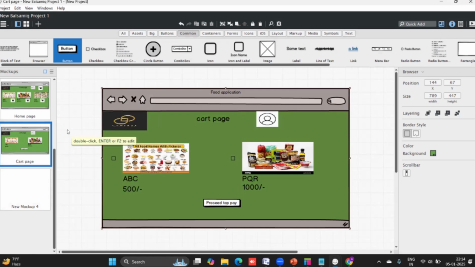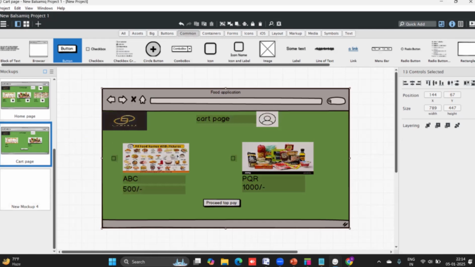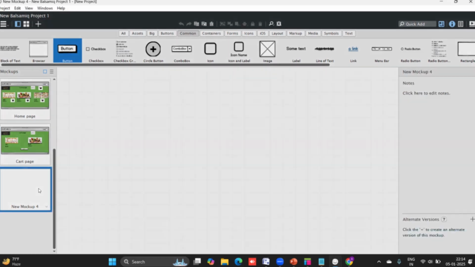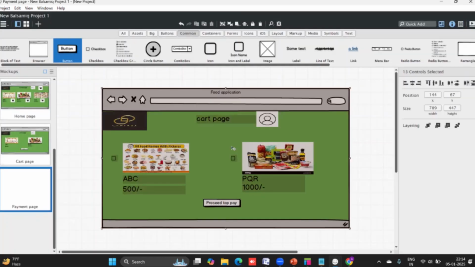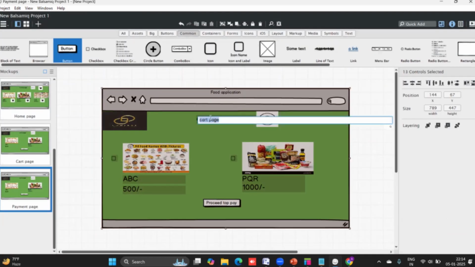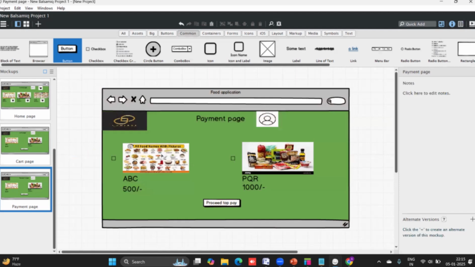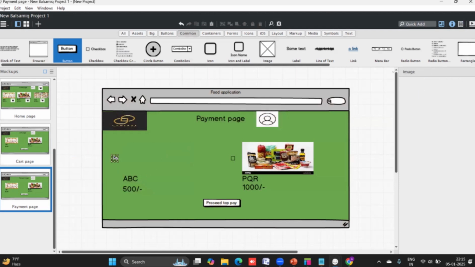Now we can take the payment page now. You can take. Renaming the name, payment page. After that, I'm removing these things.